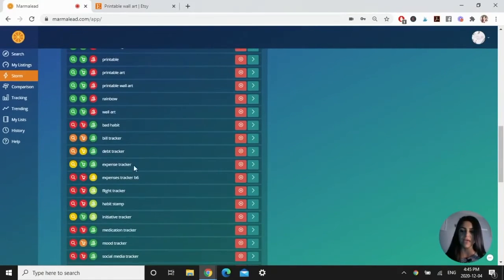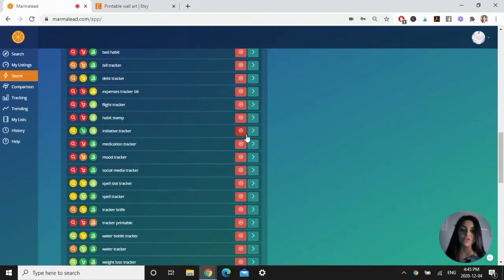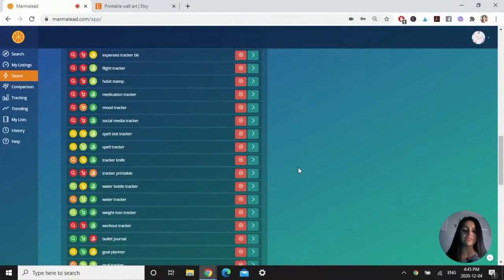So let's keep going down. Expense tracker, that looks pretty good. Initiative tracker. So again, these are all types of planners. You don't have to just do daily and weekly planners. You don't have to do just a regular printable calendar. You can get very specific, because the more specific you get, the better results you get in general.